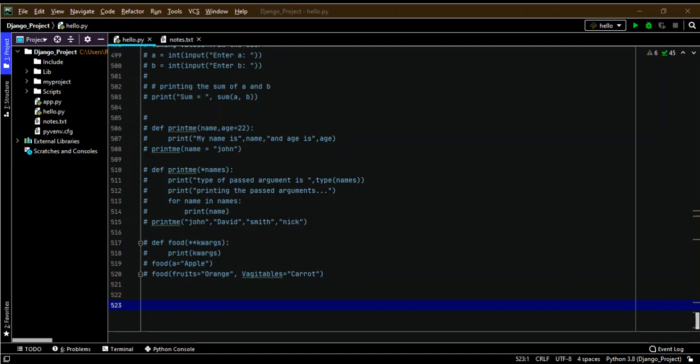Inbuilt functions are predefined functions. We don't need to import them in order to use their functionality. The Python interpreter has several functions that are present for us to use directly. These functions are called inbuilt functions.